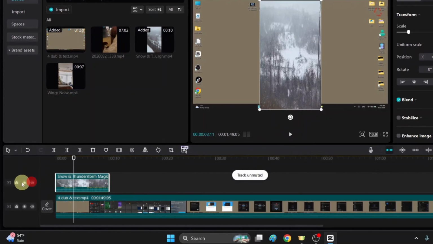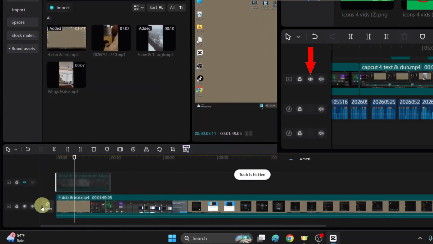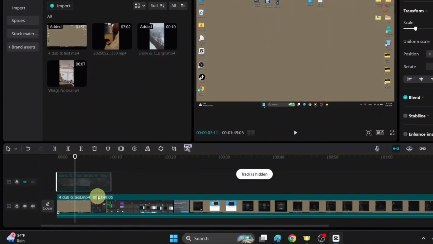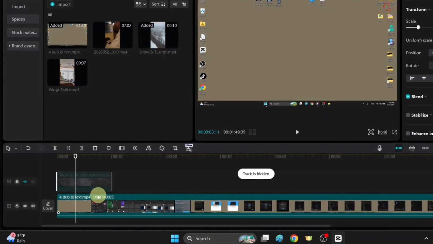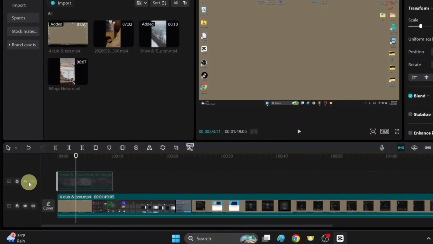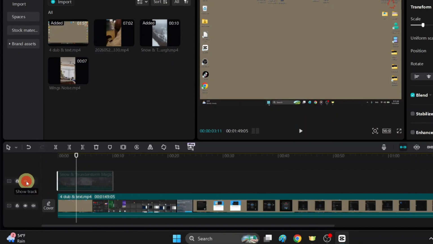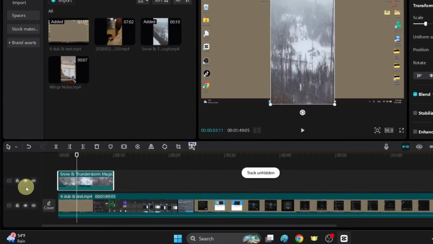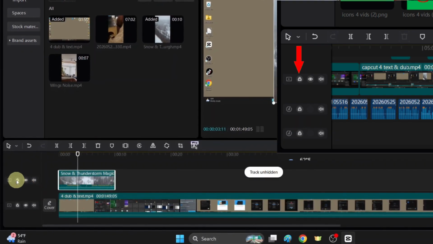Now let me click the hide track button. This is used to hide the track on some specific videos or during recording of multiple tracks at a time. So click the same to unhide it. Now let's check lock the track.